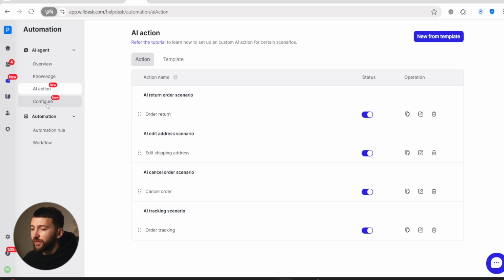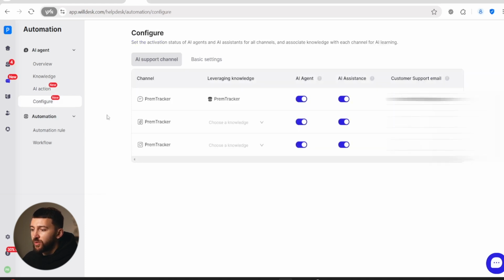Now you will want to make sure that your knowledge base is configured for all of your communication channels. If you come to configure, you will see your communication channels here. We have our store, and right now we have Facebook Messenger and Instagram. We are going to choose our knowledge base. Just make sure you choose your knowledge base and you have toggled on AI agent and AI assistant. Then you can always add a customer support email to each of these, so just make sure that you have configured those.